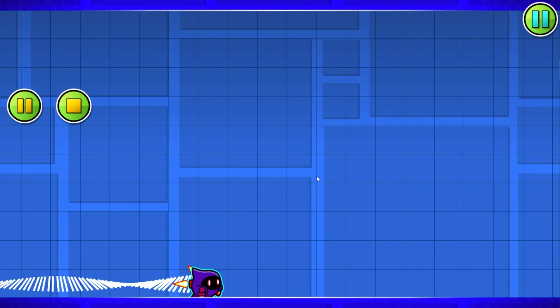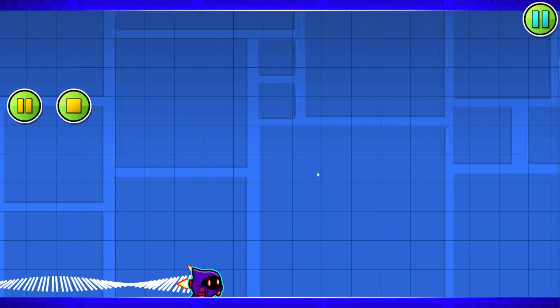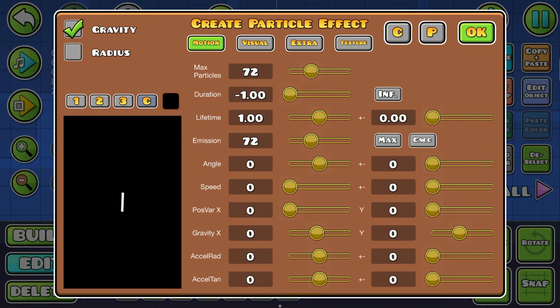Just make the value 1 higher, and oh my god, this is just so much smoother. So always click this and then just make it 1 up like that. By the way, you can choose how many particles you want. You can choose whatever you want.